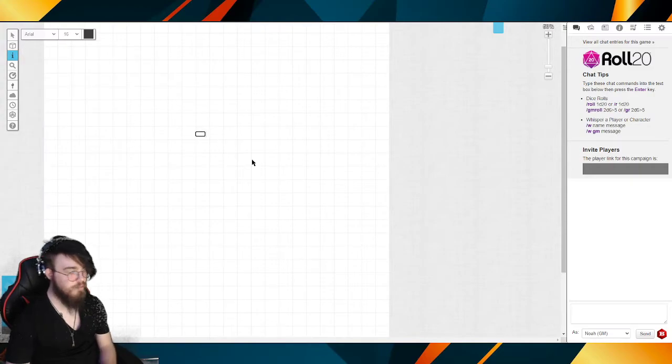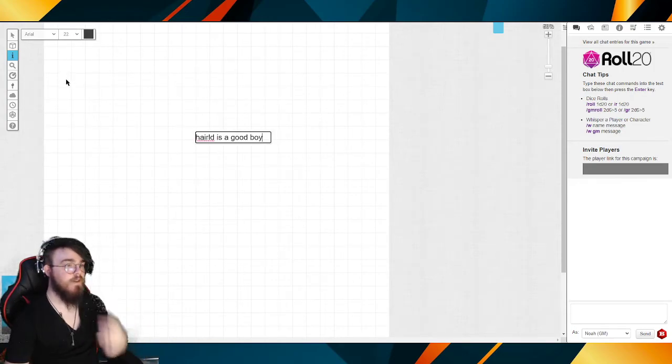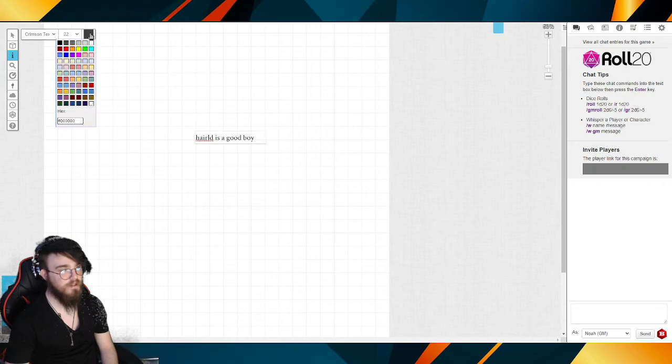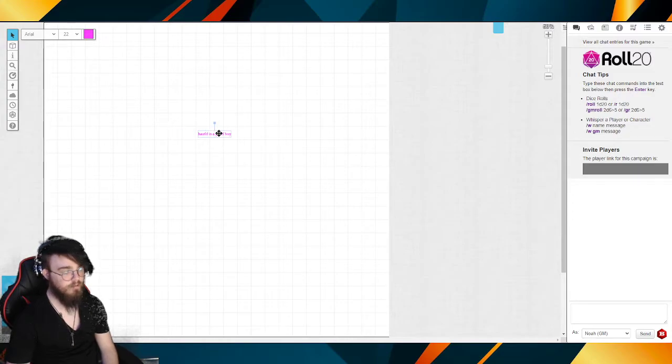Last one is text, pretty basic. You click it down, and then I go, Harold is a good boy. And let's say I want a higher font, so let's do 22, or higher font size, and then I want a different font. Let's do crimson text, and I want to change this up to magenta, and I hit end. And I click out of that, and it does that. Again, you can just delete that.